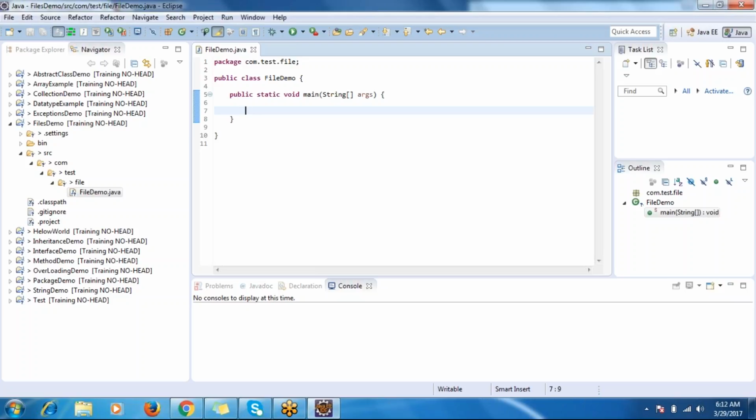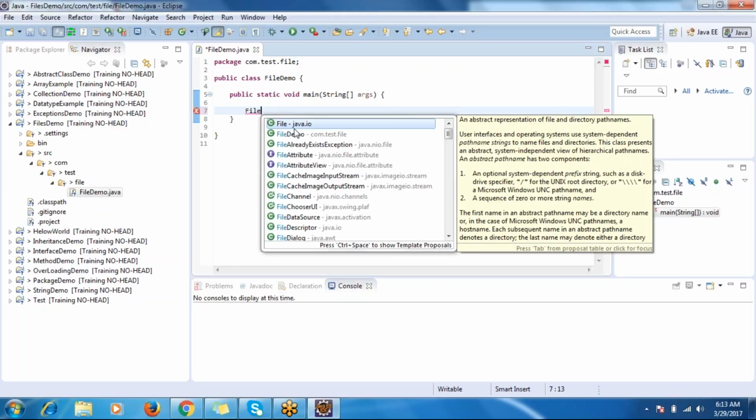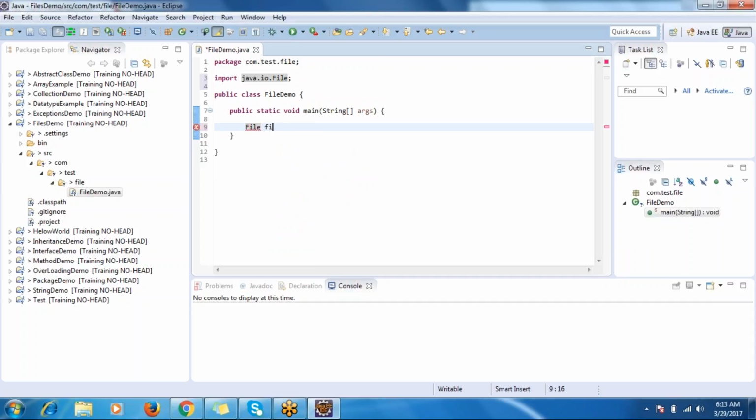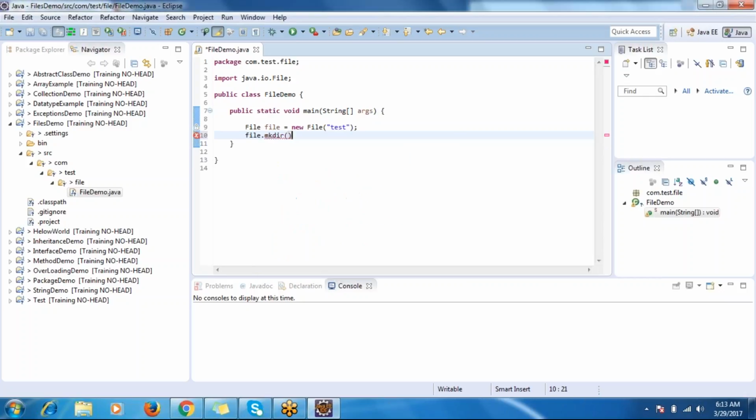To create a file, we are going to use File. First import this one. File is a class and it is available under the java.io package. So we need to import it. File equal to new File, and here we need to give the directory name or file name. First what I want to do is create a test directory, and to create that one, file.mkdir. This returns a boolean flag.